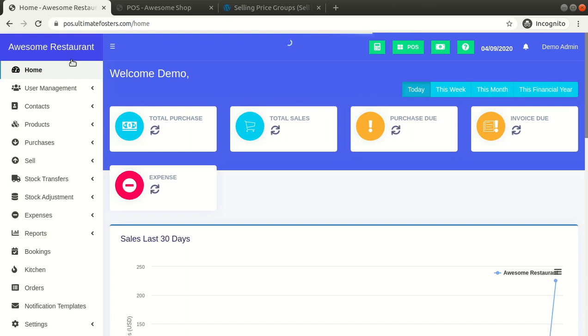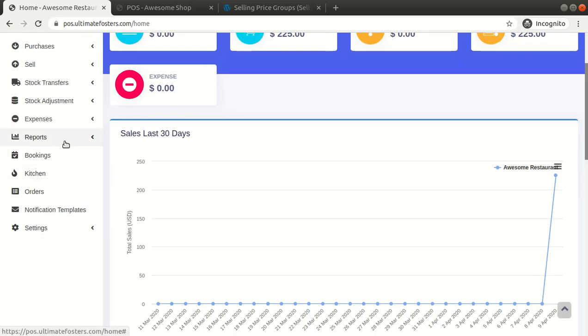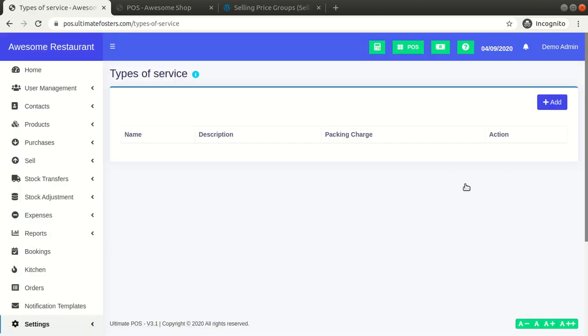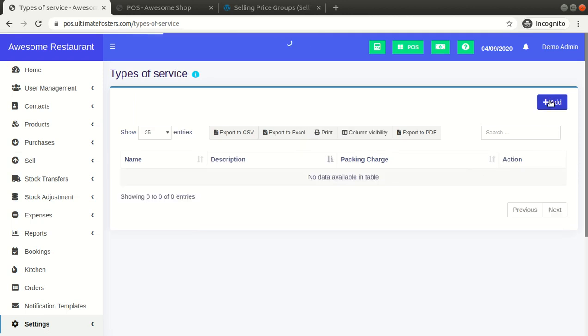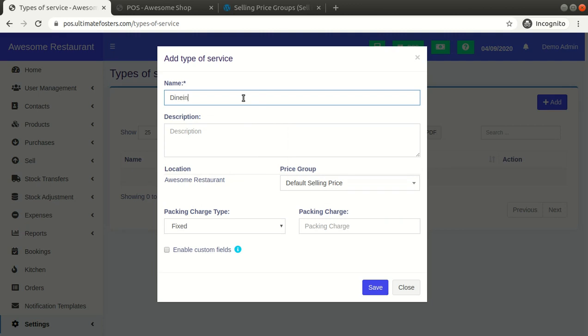So let me log in with the restaurant login, and in the restaurant I can enable the type of services. I have already enabled type of services. You can enable it from the business settings modules. After that I will go to the type of service, and in this type of service I will add another type of service, dine in. And here I can select what should be the price group for this particular location.